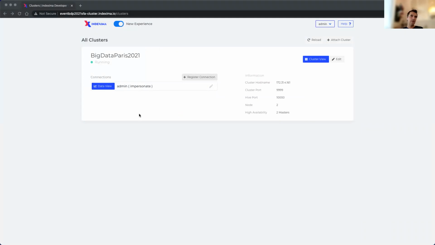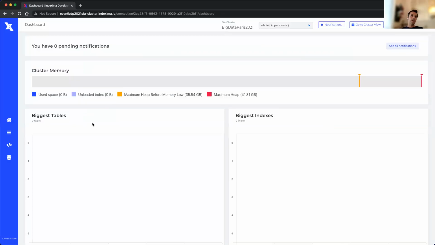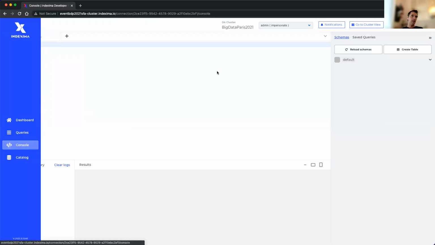So this is an Indexima cluster I prepared previously. This is a small cluster. It's 2 nodes on AWS. I think it's M5 2xlarge, so it's a few thousand, I think it's 3,000 euro per year, something like that. A very small cluster. There is no data for the moment on this cluster, 40 giga RAM.